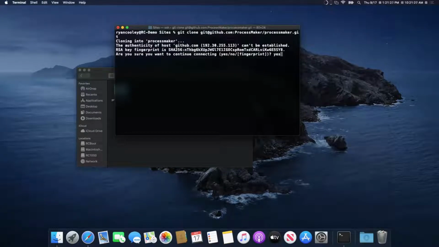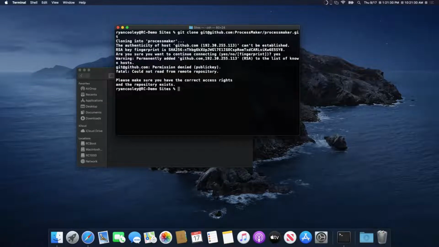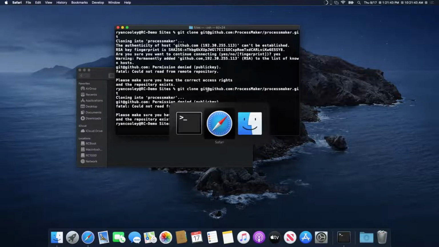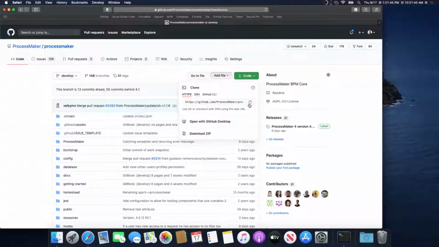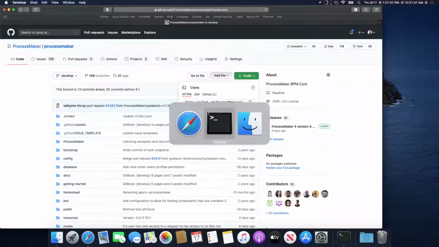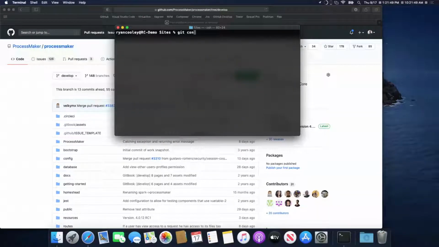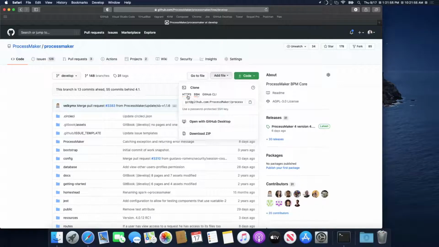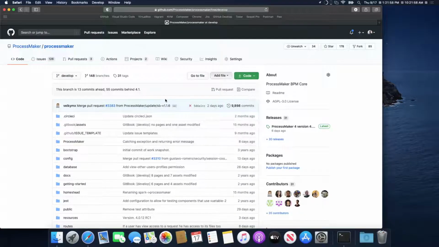It's going to ask me to verify that. I'm going to say yes. And permission denied, of course. Please make sure you have the correct access rights and the repository exists. That's interesting because it is a public repo, so I'm not sure why that would fail. Let's try doing it over HTTPS instead. Okay, there we go. For some reason it didn't want to work over SSH, but over HTTPS we're able to get it.